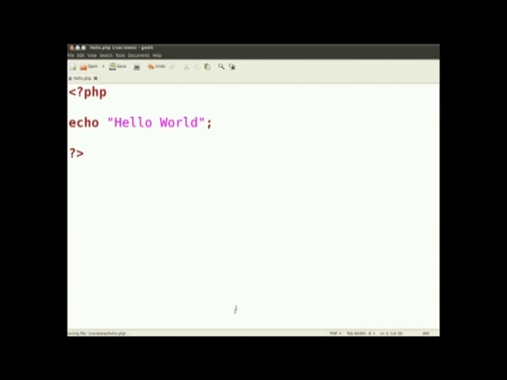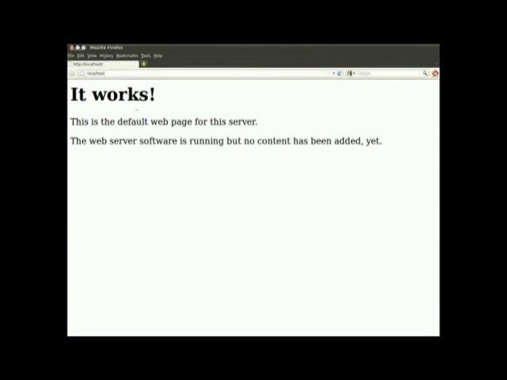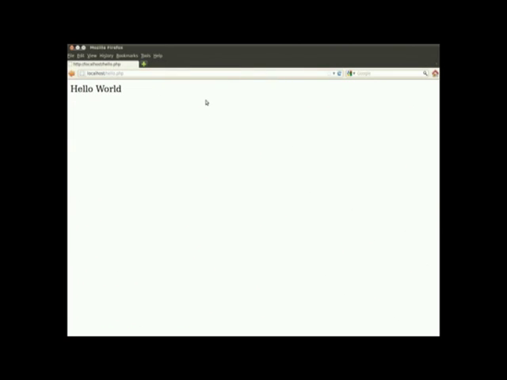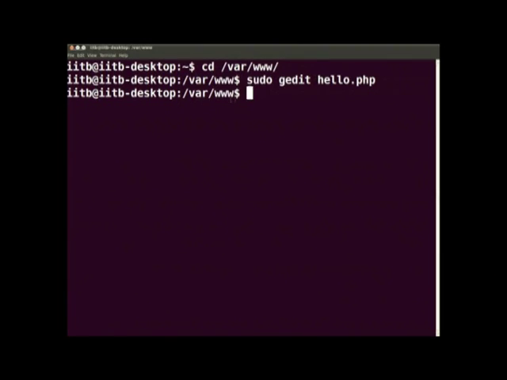Save the file and open your browser, type localhost slash hello.php. It prints hello world. So now our Apache 2 is working, which interprets PHP 5 files.